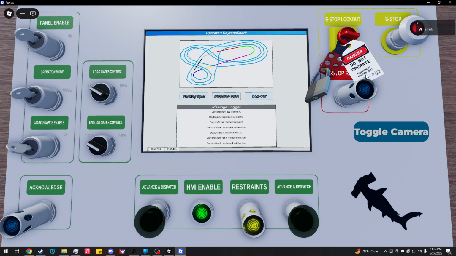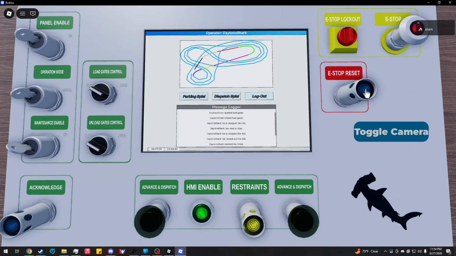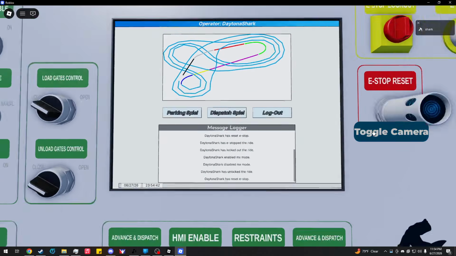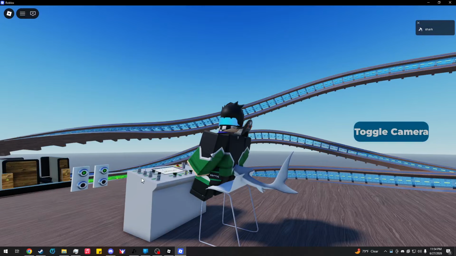I can also lock out the ride by pressing e-stop lockout. This will prevent me from resetting e-stop. And another byproduct of this is that all the power to the ride has now been cut, so I can't use gates or restraints. The way to do this is to put the ride into maintenance mode, and now I can use these buttons, but I'm not going to because I don't want to go close all the restraints again. So anyway, I'm going to take off this tag by clicking on it, and now I can un-e-stop the ride.